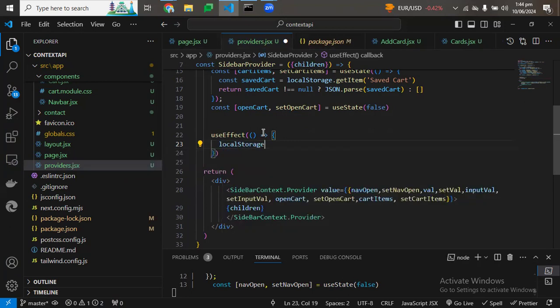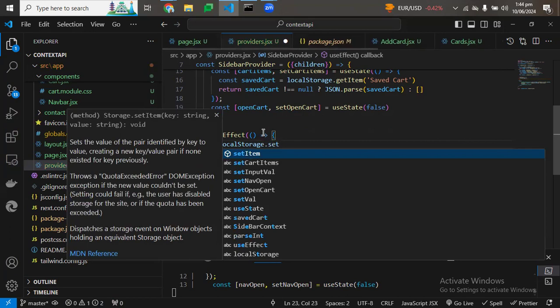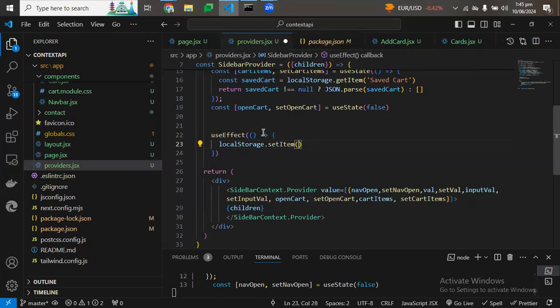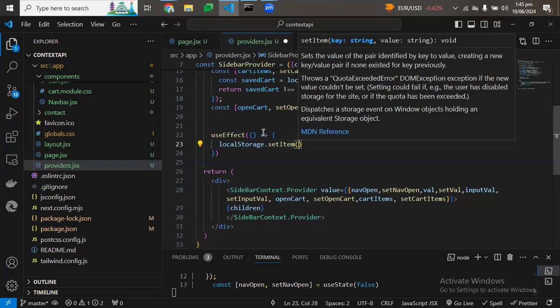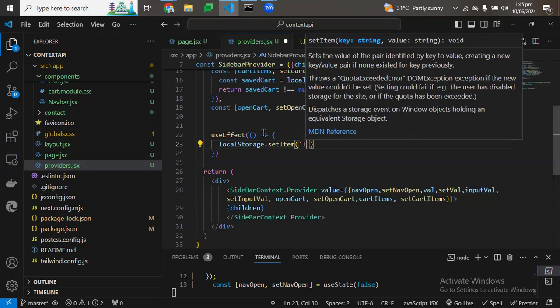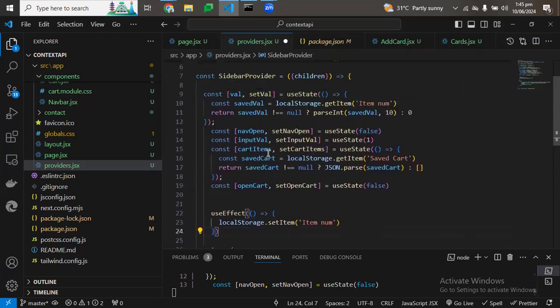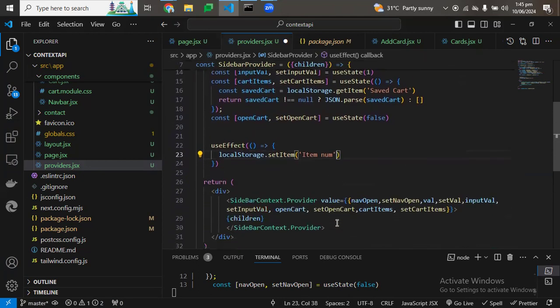I'm going to use localStorage.setItem. We use setItem to actually set the items that we have there. And what is the name of the item that we want to set? First of all, we're going to do this for item number, so itemNum. I must make sure that the same name I'm using here is what I use here. setItem, itemNum.